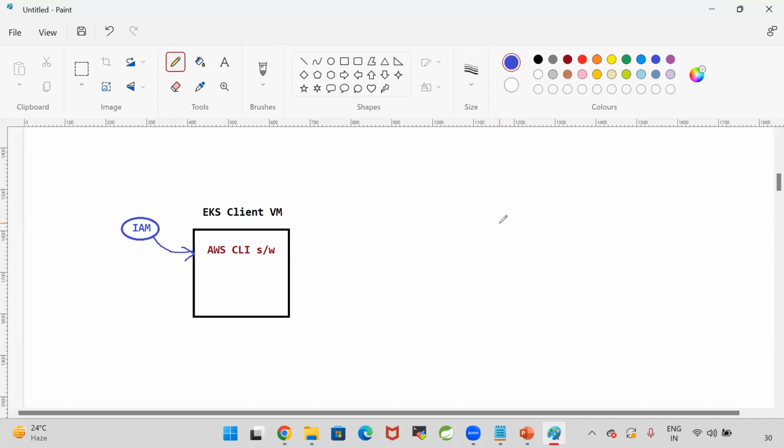I will install AWS CLI to create the cluster. Along with the AWS CLI, we need an IAM role. I will create the IAM role and attach it to this client machine. AWS CLI software is installed and the IAM role is attached. Now, using this CLI software, I'm going to create the cluster. I will tell the CLI to create a cluster.